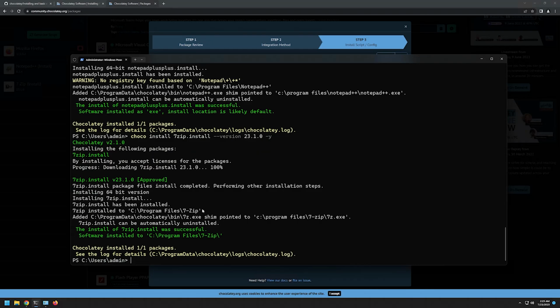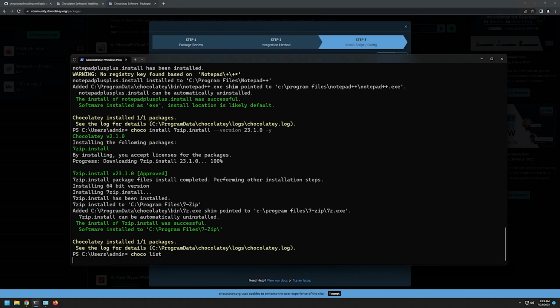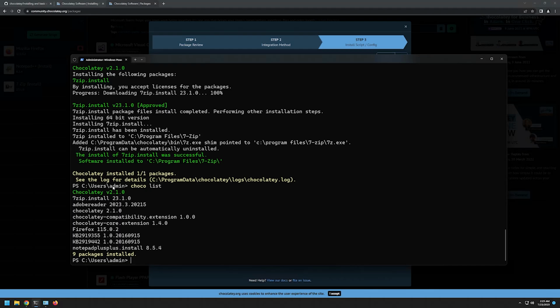Let's check our installed packages. Choco list once again. And we see that we have 7-zip, Adobe Reader, Firefox, and Notepad++. One important thing to understand here is that when you're using the choco install command, you are not really installing software. You are installing packages, and then the packages install the software. And it's important because, for example, if you would uninstall Adobe Reader in this case manually, Choco would not know about that.